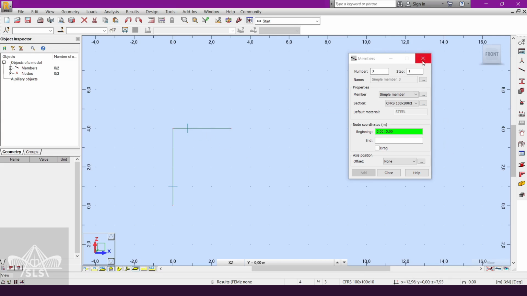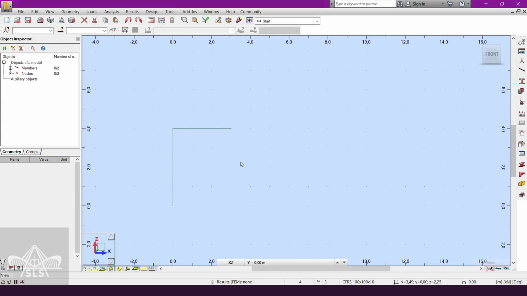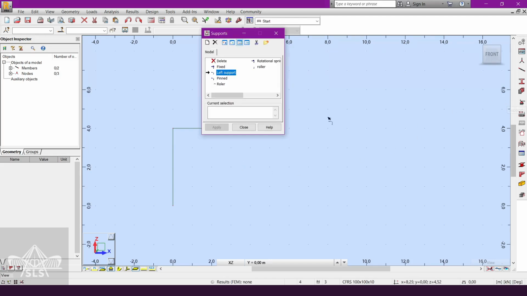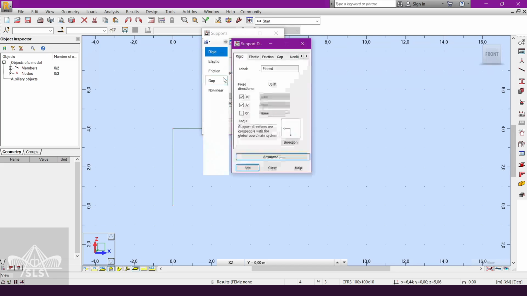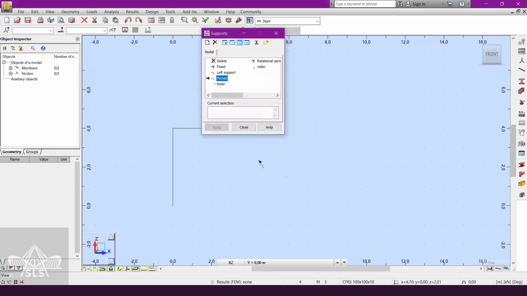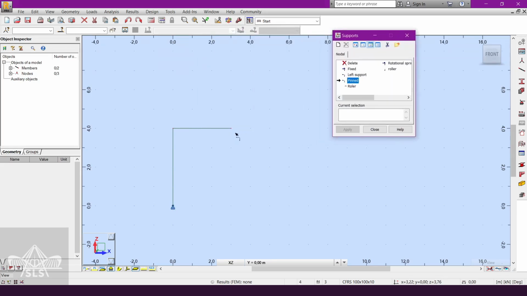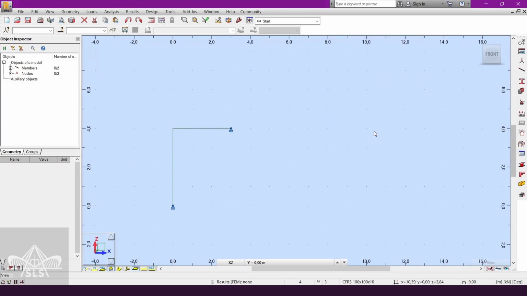We can close this box, and the next step to be done is to assign the support conditions. So we go to the supports, we had a pin support, we choose this support here, and this is the configuration for it. We just select our nodes of interest, and now our structure is stable.